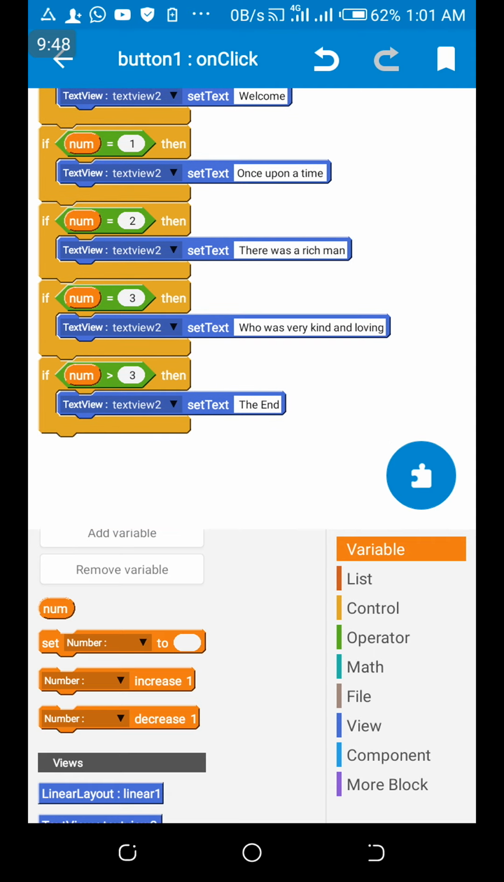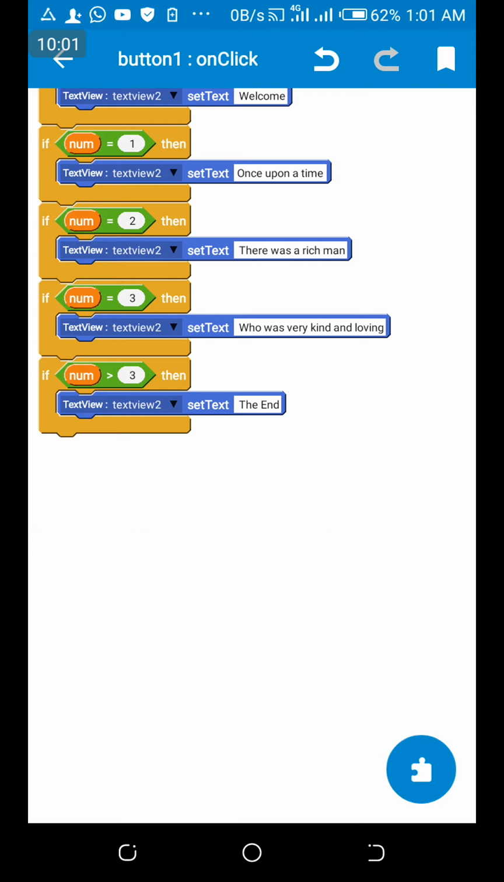Then here the last condition, which says if number is greater than 3. In this case, it can be 4, 5, 6, 7, 8, 9, 10, 11, 12. But if it's greater than 3, it will just keep writing the end. So I think that's my condition.